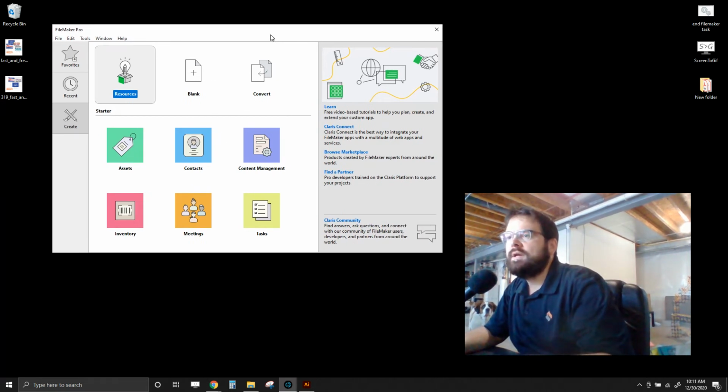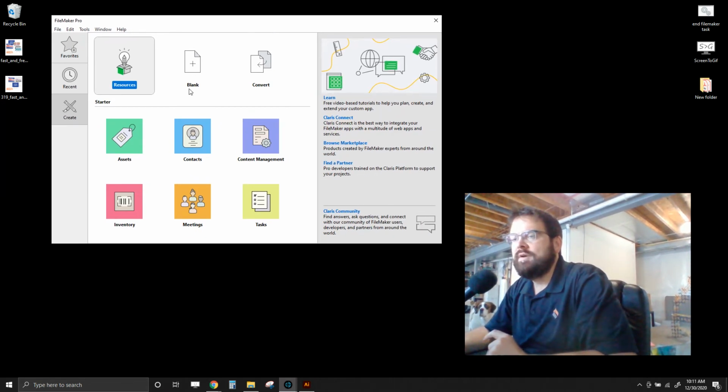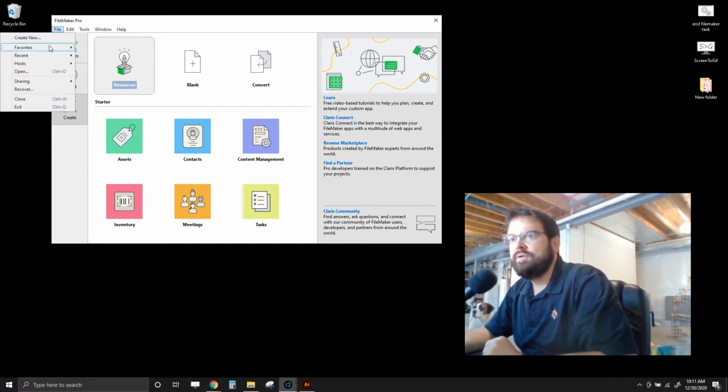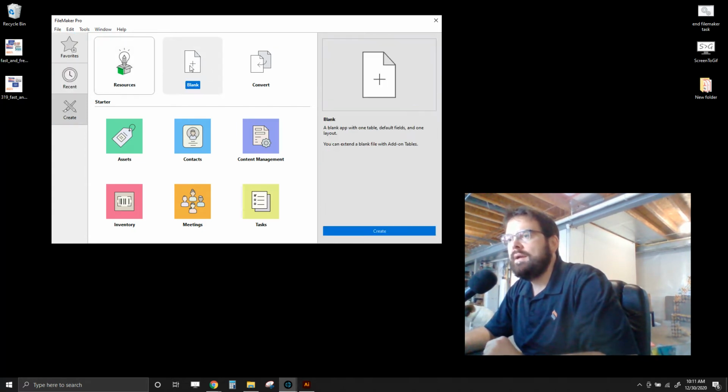All right, let's get started here. We're going to start, got FileMaker open here. And when you first open it, you'll get this Create tab. Otherwise, you can go to File, Create New. And I'm just going to start with a blank database.